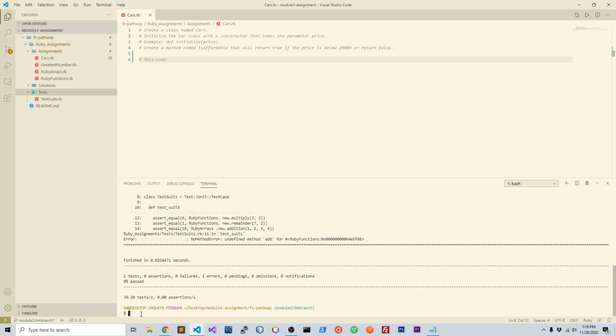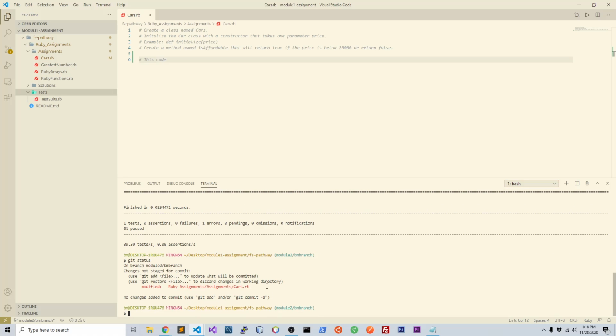Okay, after you are done with this assignment, it's time to push your code back to GitHub. The first thing I want to do is check my git status. Just type git status, and if you hit enter, you can see one file has been modified. If you work on all those 4 files, you might see 4 files modified or even more. Now this is in our working directory, and we have to add this to our staging area.